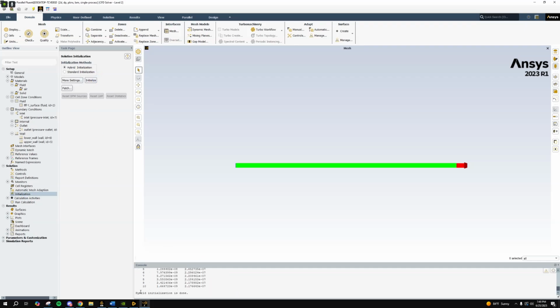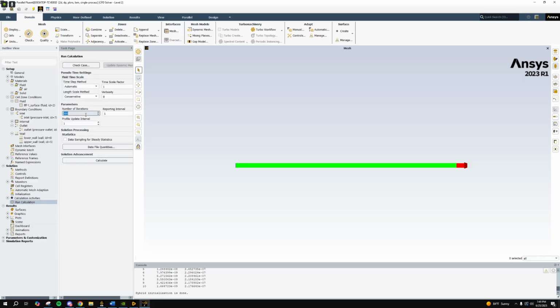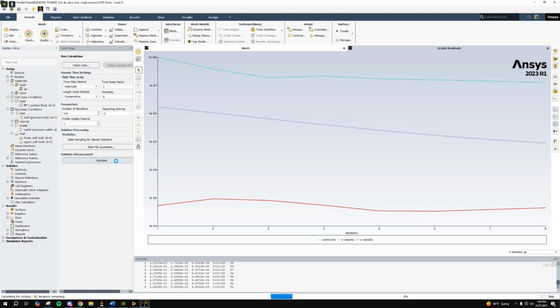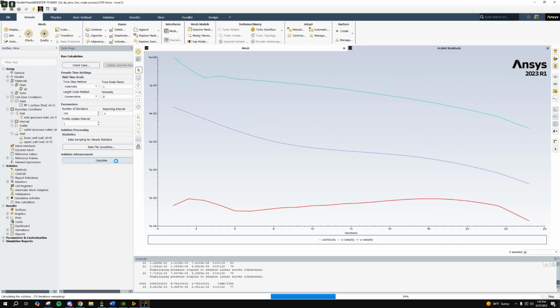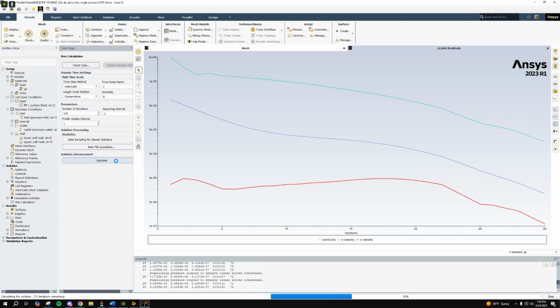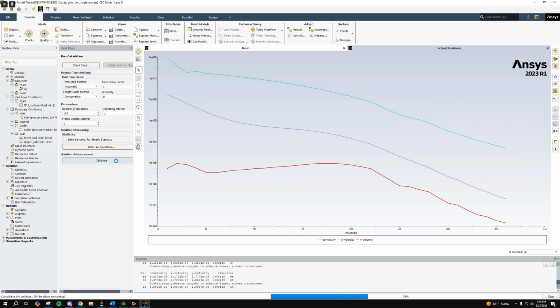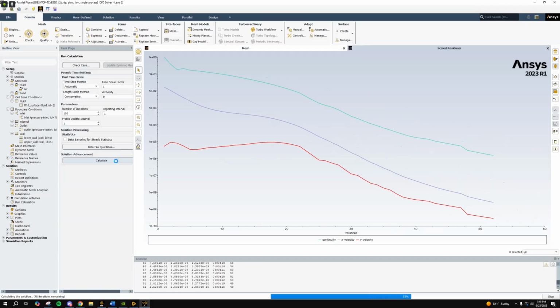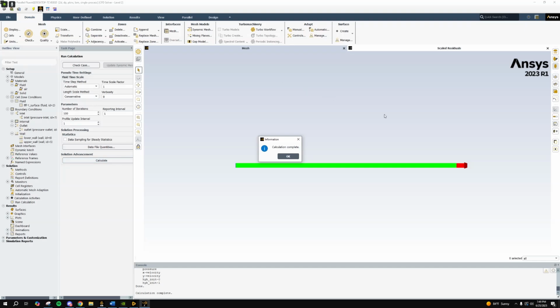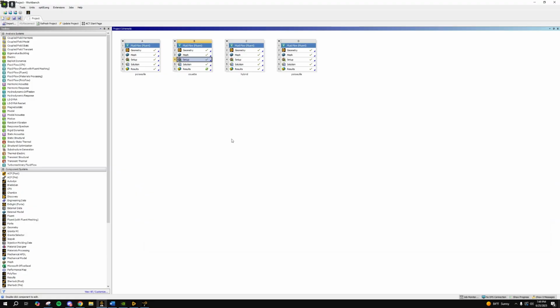Should get up to the number 10 here. And then run calculation. Normally I do 500 iterations, but just so that it's a little bit faster, I'm just going to do 100. We're going to click calculate. And then from here, we're going to see it all display and wait for the calculation to finish. Perfect. Calculation complete.